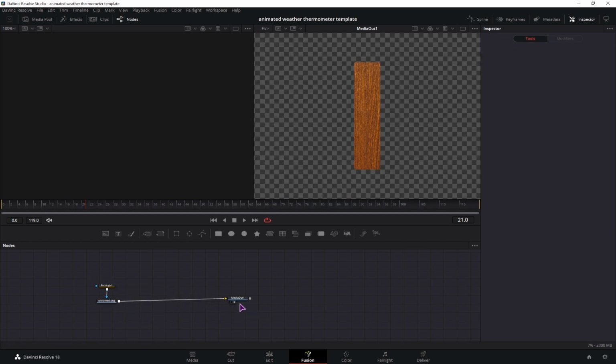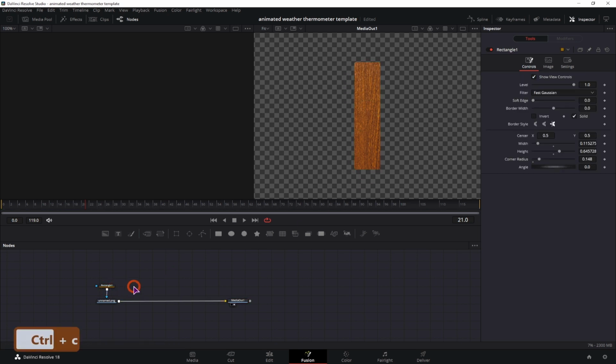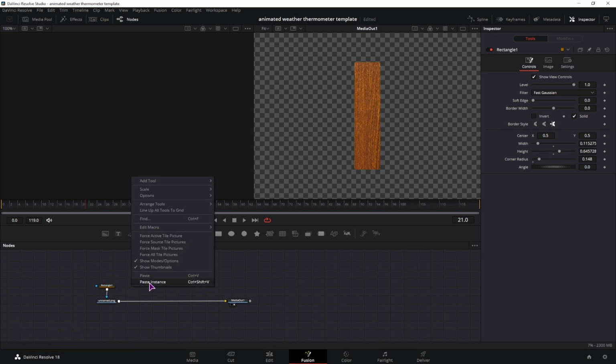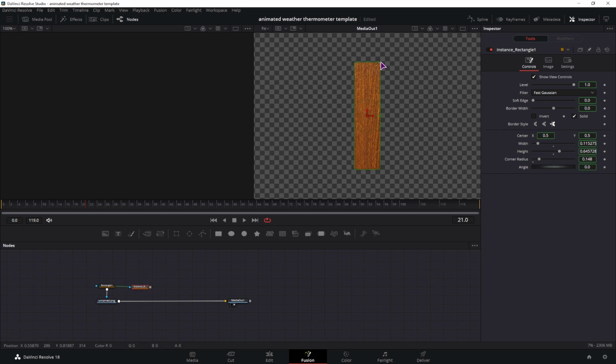So I have this done. What I could also do is add some shadow maybe, or an outline to this. To do that, I would use this rectangle because it has the same shape and size. And actually, I would simply copy it, right click and paste an instance of it, because if I change the shape, these rectangles will be the same. So I don't have to change each one individually.